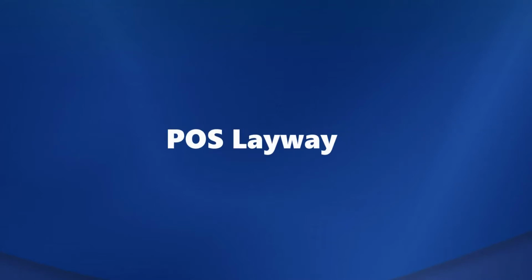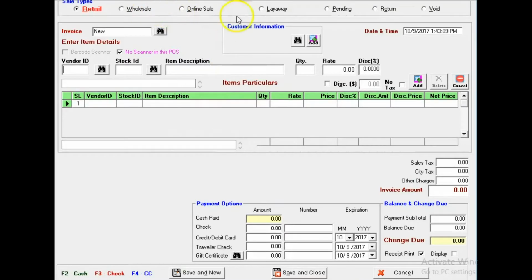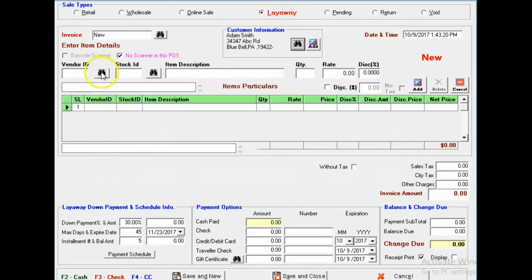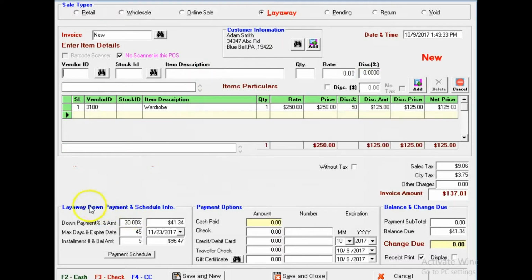Layaway sales. Select the layaway sale option on the point of sale screen. Select the customer from the list, and then follow the same steps as before. Enter the vendor number, item description, quantity, rate, and add the merchandise to the grid. Down below it will show the layaway down payment and the schedule. Enter the payment and click on the save and new button, and that's how you do a layaway sale in the AntiqueSoft program.